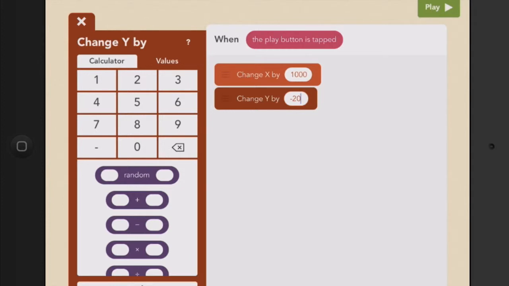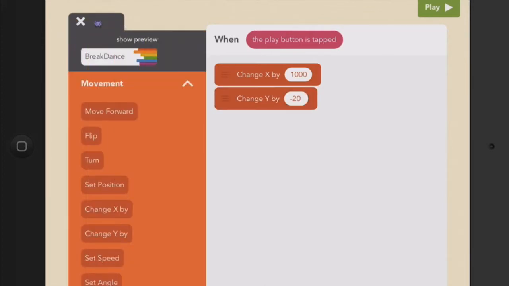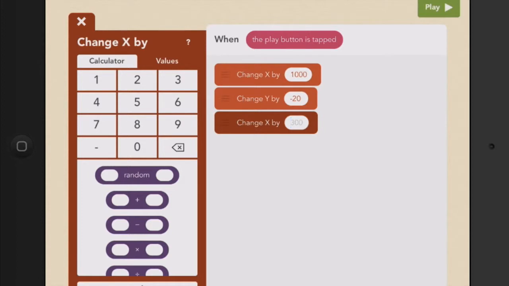And then I want it to go back horizontally across the x-axis, so I'm going to add another change x by, only this time it's going to be moving to the left, so I need a -1,000. So let's just see how that looks so far.